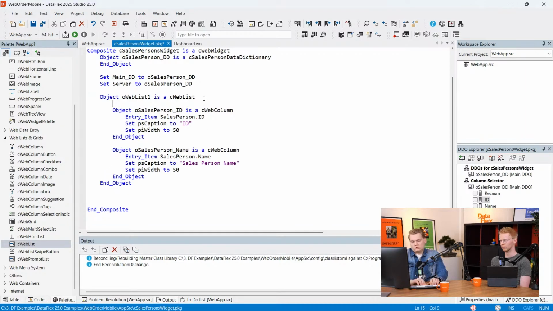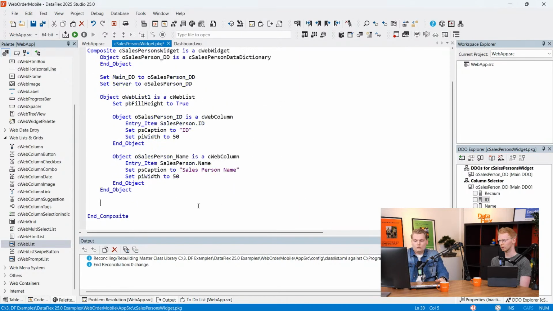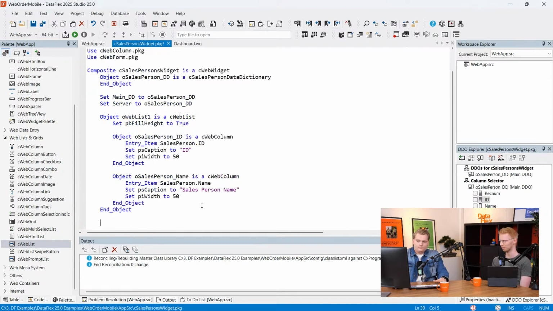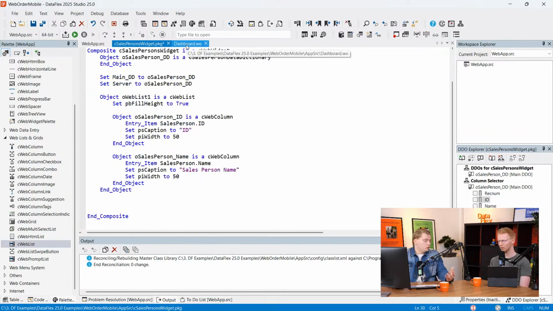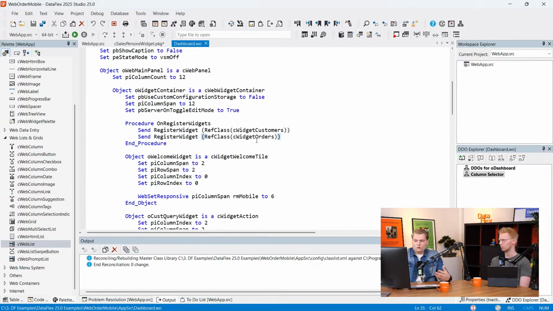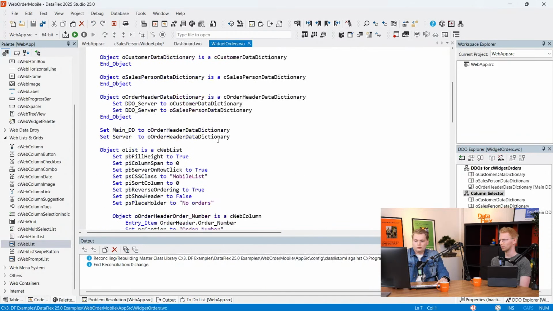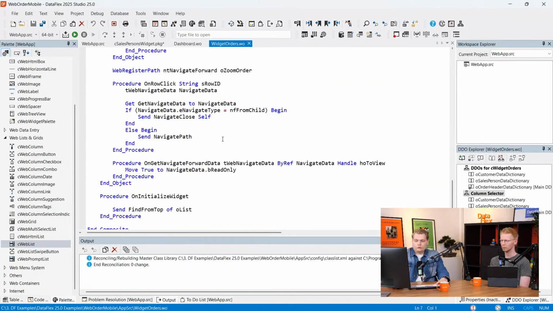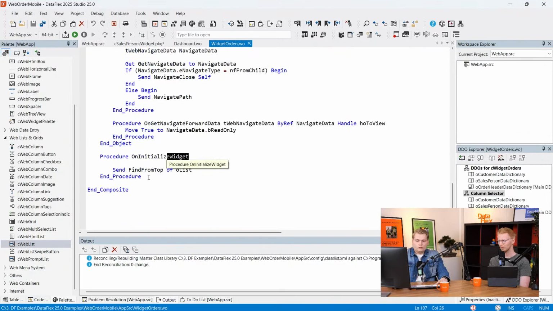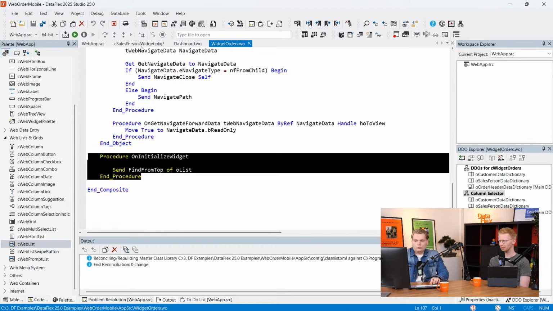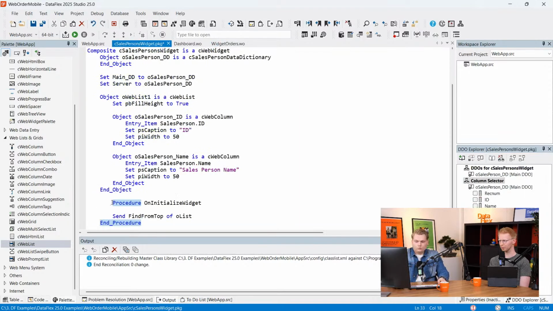And just let's set pb fill height to true. And then we also need to fill the widget, or give it a little kick. Normally we'll do that in an onload, but when we look at another widget, for example, it has a special function at the bottom, on initialize widget, that also runs for us and that we can use. So I will just copy that and change the object name to OWebList1.